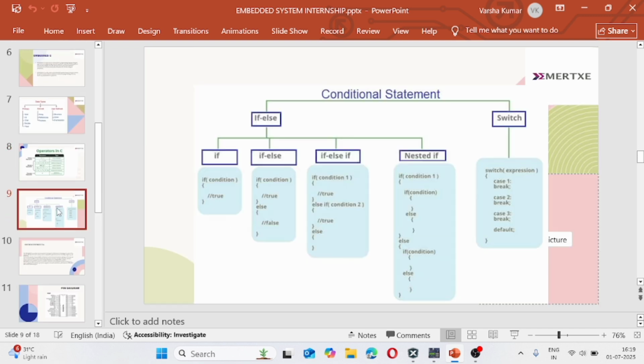There is nothing else to it, just look at it. If, else if, nested if, switch.